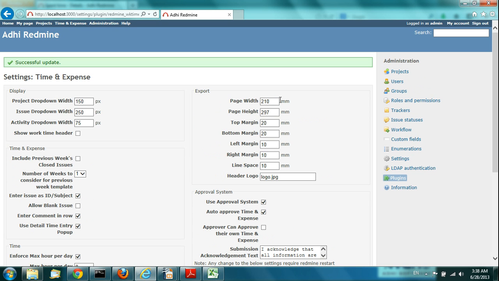So right now the PDF is in portrait mode. If you want that in a landscape mode, actually swap the height and width. So change the height and width, and then you have some margins defined: top margin, bottom, left, right, and the line spaces. And this is the logo it's talking about. So if you don't want the logo, you can just remove it.